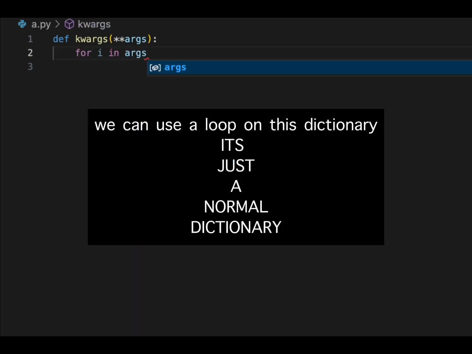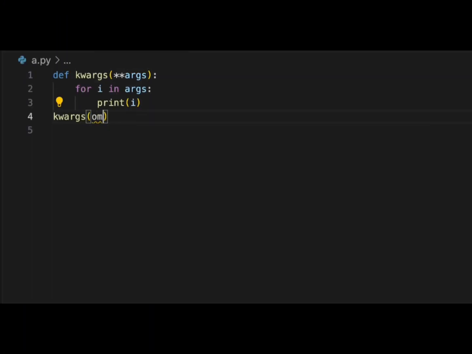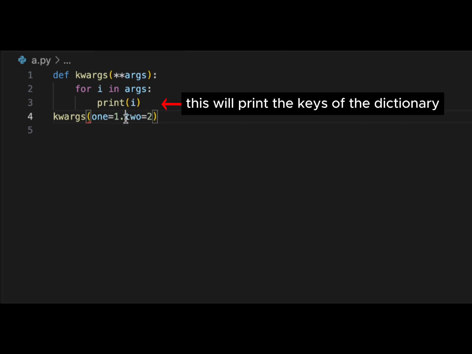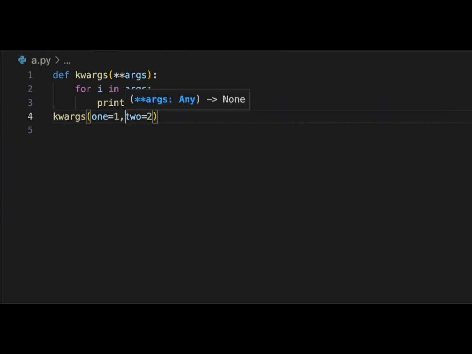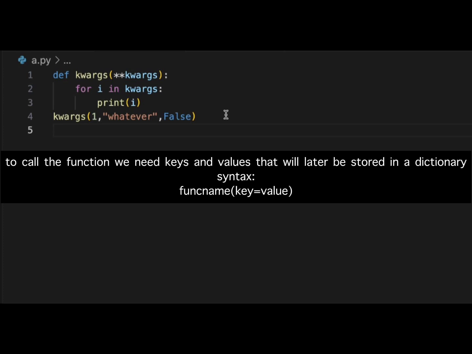We can use a loop on this dictionary. Now args inside the function will look like this. A code like this will give an error. To call the function, we need keys and values that will later be stored in a dictionary.